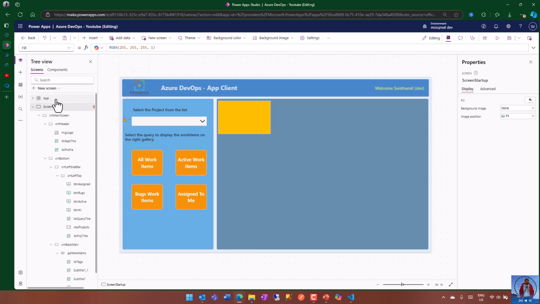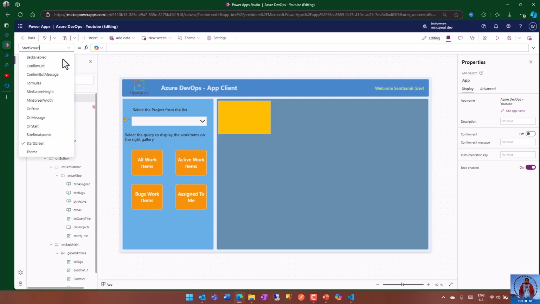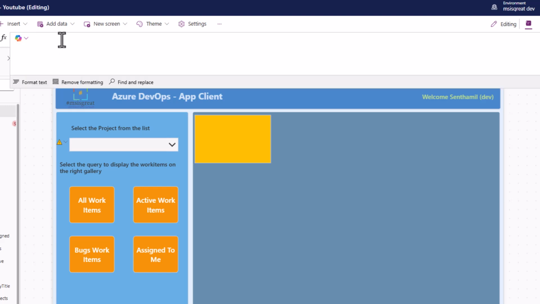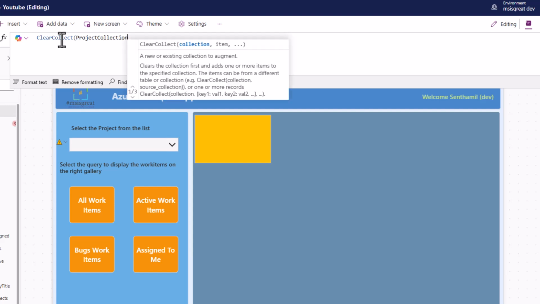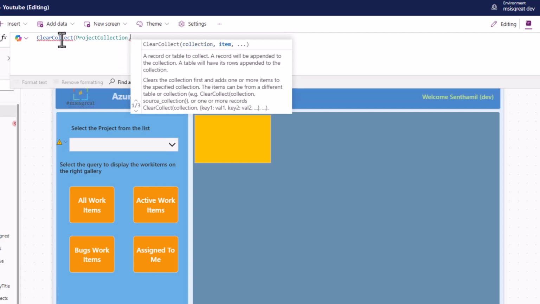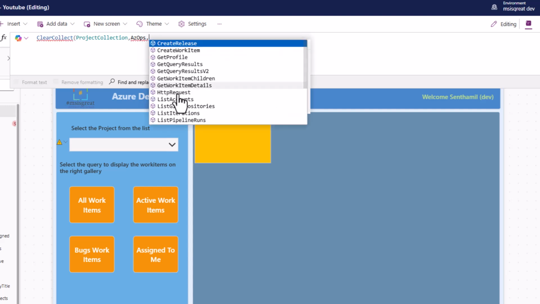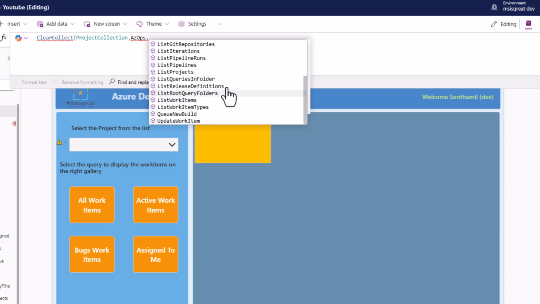Let's go back to the screen, and in the screen's OnStart, I'm going to get the list of all the projects. So ClearCollect, let me name it ProjectCollection, and I'm going to get all the projects. Now we are going to use that connector, AZOps dot. You see there are several methods available within the connector. You can even get the list of accounts. In my case, I have only one account, which is Sentinel, so I will not use this. So let's see the projects.